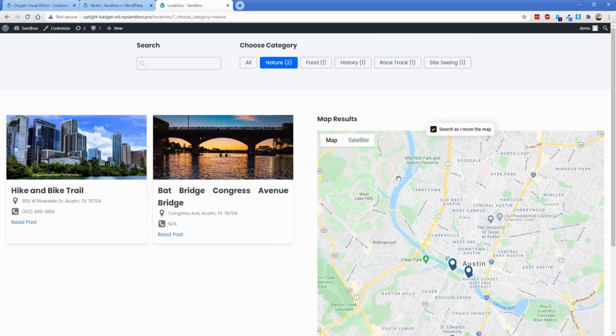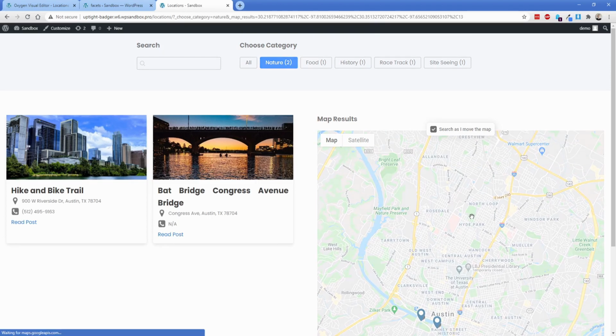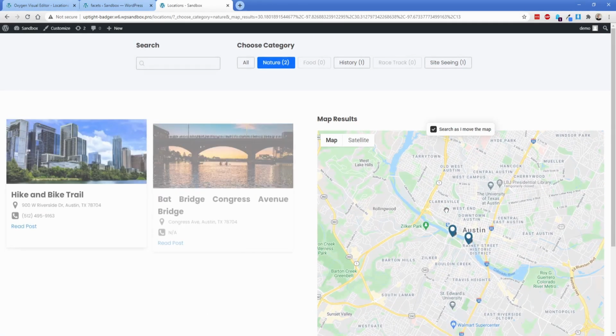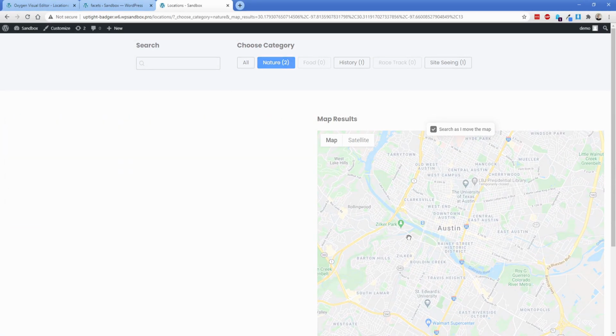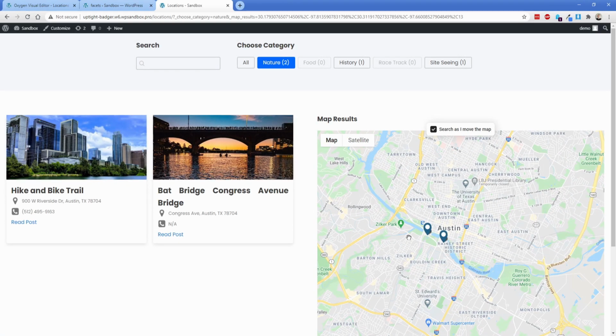The only caveat to that is whenever you move the map, it does refresh the results every single time, even if there's nothing that's actually changed. So that is a downside, just kind of whatever you prefer, personal opinion on that.